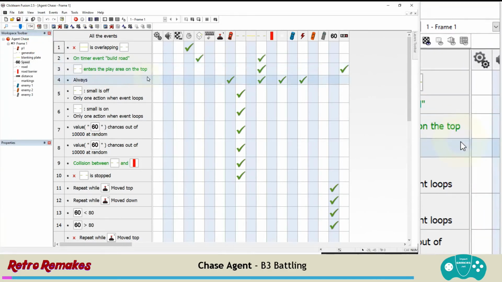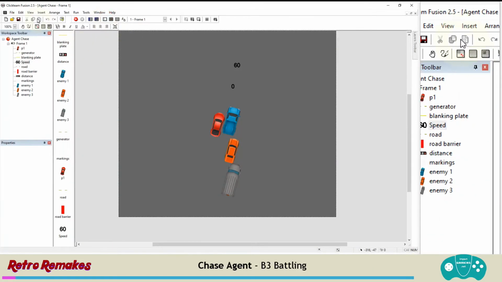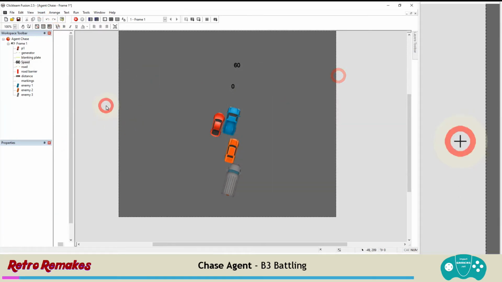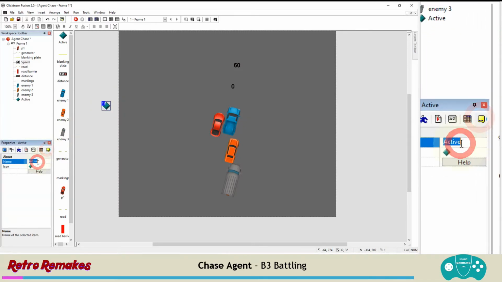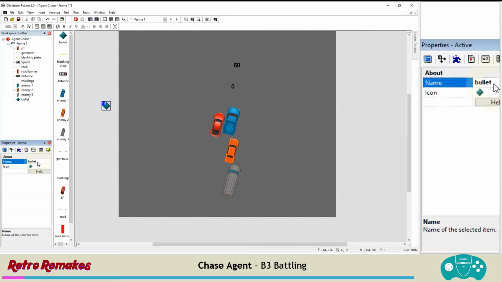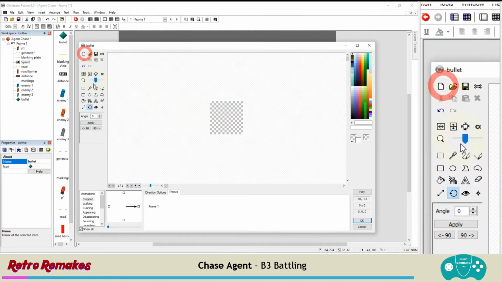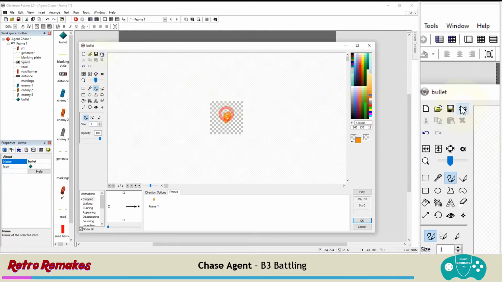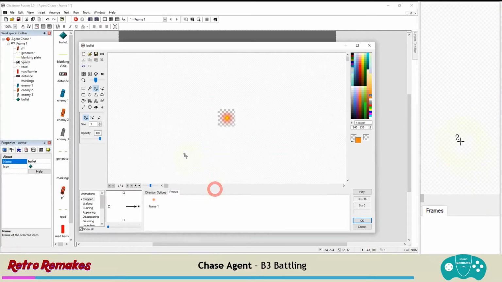So let's add in the way that you can battle the other cars. So in the frame editor, we're going to insert a new object, and this will be our bullet. So active, okay, click to pop it down, just pop it outside the play area. Let's rename it in the about properties, and let's change the artwork. So right click and edit, and you can just clear it. And if you want, you could just draw in the center a little blob, but we'll open up and we've got bullet here. Okay, and make sure the hotspot is in the center.